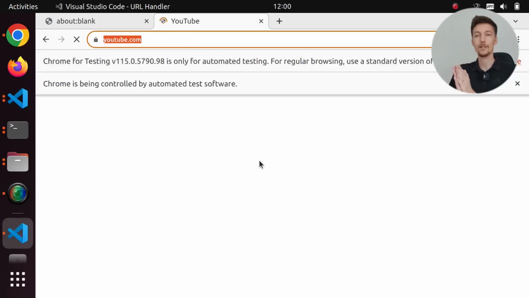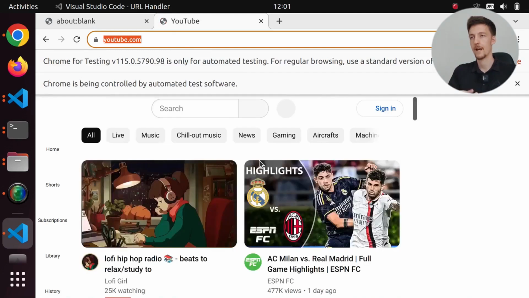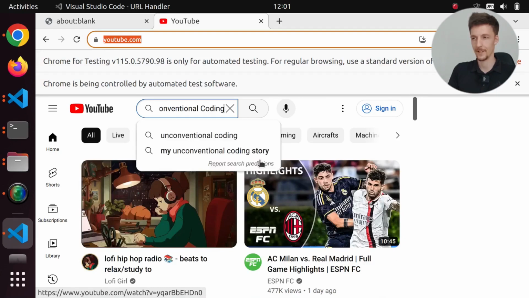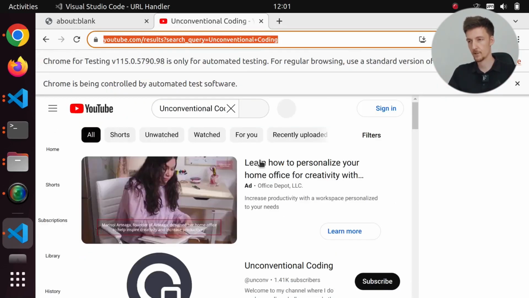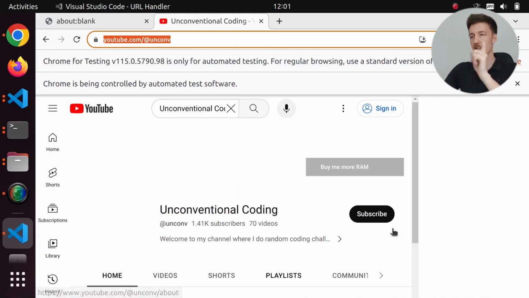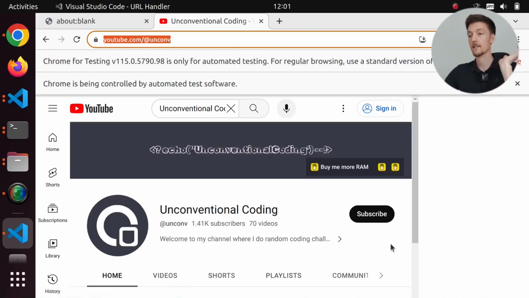And we are going to youtube.com. And then once the page has loaded, we should be searching for unconventional coding in the search bar. And that is exactly what we are doing. And then we should open the channel. So we have the search results here, and we actually have my channel here. So are we going to click on that channel? Yes, we are. And I guess that should be it.